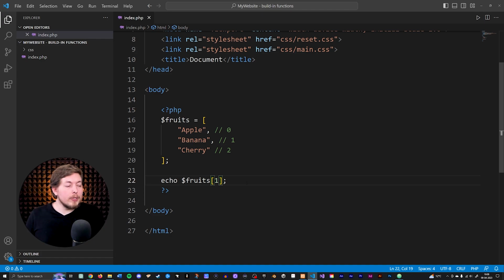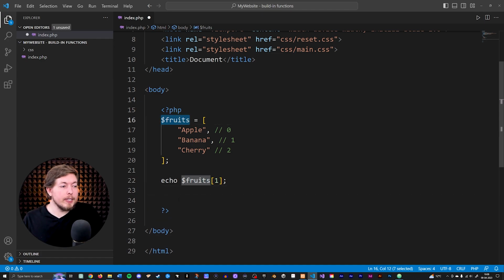Now, let's say I also want to go down and actually add another piece of data to this array here. What I can do is I can refer to my array. So I can go ahead and grab the name of it. And anytime we refer to an array, we always need to make sure we add the brackets behind it, because this means that this variable is an array and I want to assign something to it.